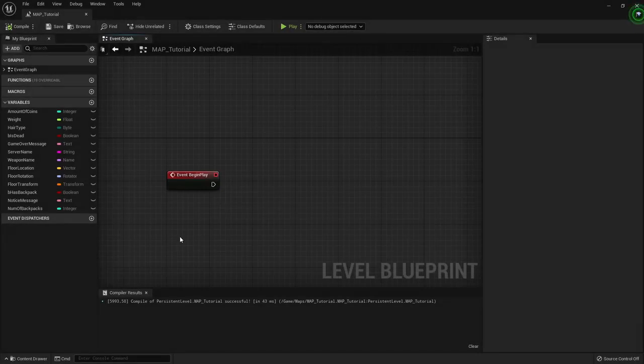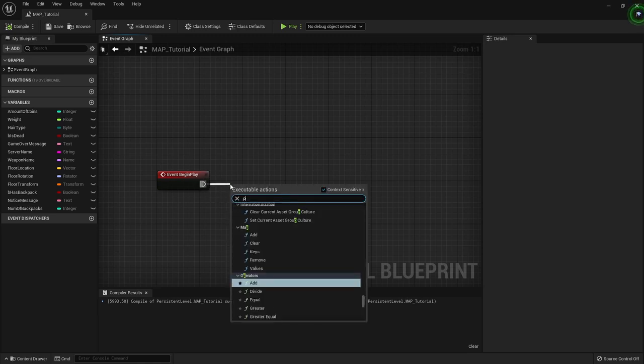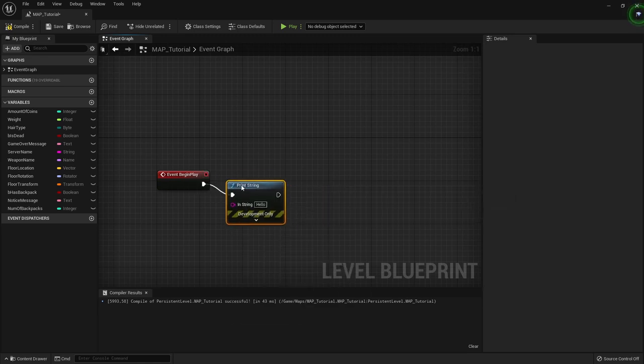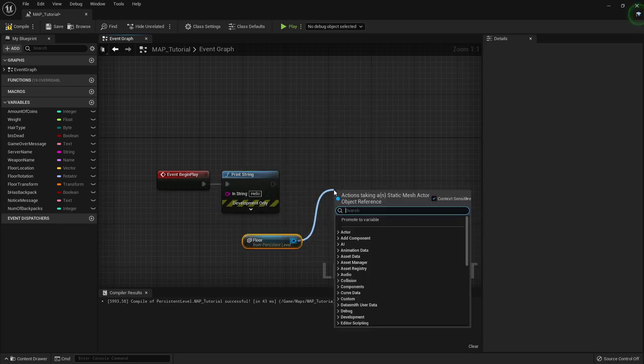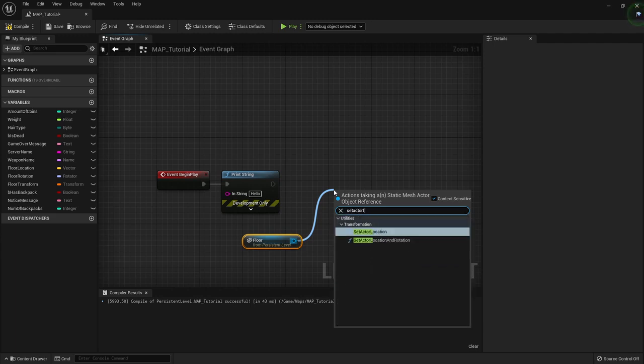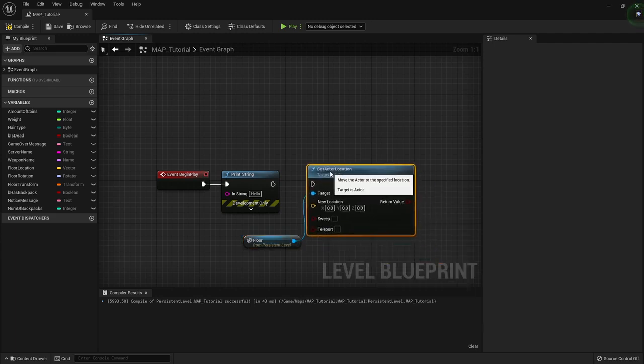Now that we have a better understanding of events, let's talk more about functions. So far we have used a few functions, for example, the print string. This is a function. We have called a reference to our floor, and here we write, for example, set actor location, and this one is a function too.